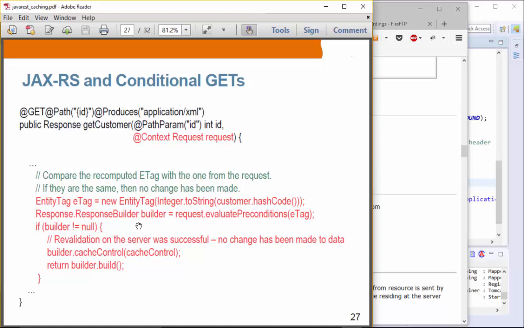Now, if it returns a non-null ResponseBuilder object, that means revalidation on the server was successful, meaning no change has been made to the data. In that case, we just set the cache control and return the response object. If it is not null, the status code is already set to 304. You don't have to set 304 yourself, because it is assumed that the underlying library or framework has set the status to 304 for you. So all you have to do is send the response back. Does this make sense? Okay, all right.